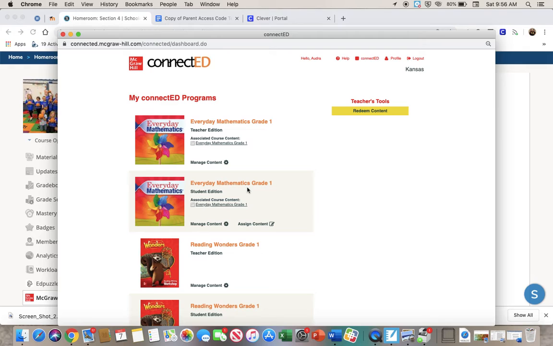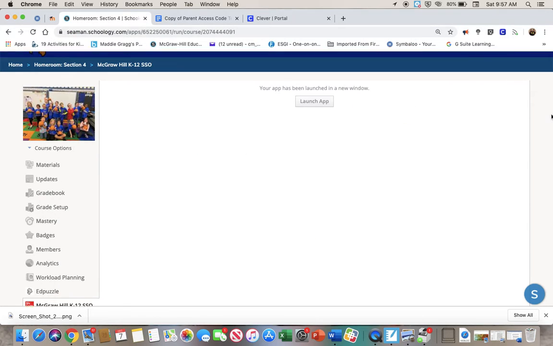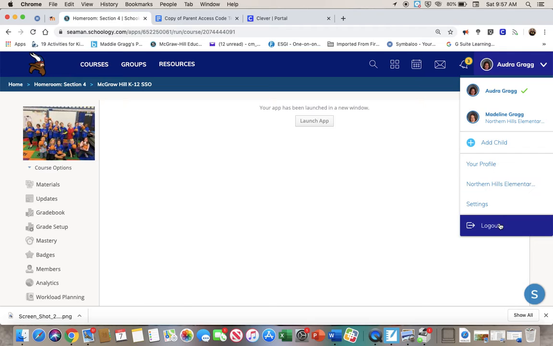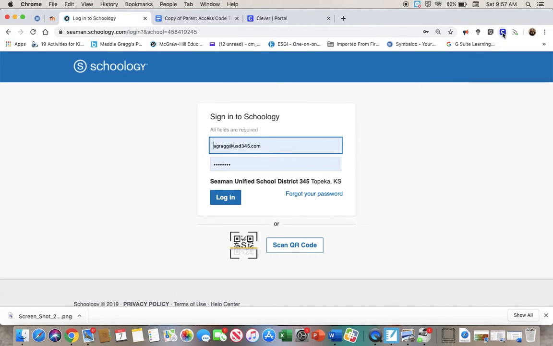Mine looks a little bit different. So actually, I think I'm going to show you the login for the kids because that'll be a little bit easier. So let me just kind of backtrack a little bit. I wasn't thinking about that, sorry. So I'm just going to log myself out and I'm going to click the Clever.